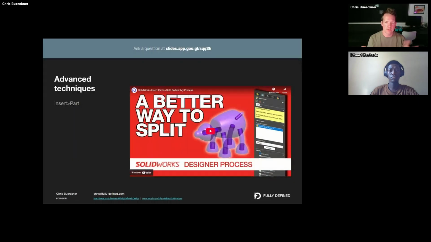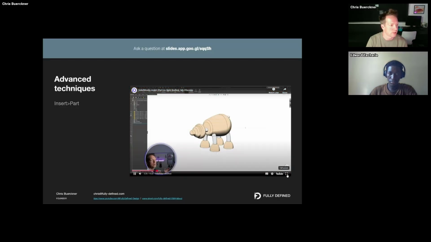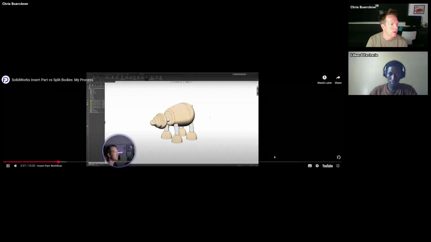So let's say you've already created a design. This example here was using a toy bear, which had multiple parts. It had a couple of feet, a head, some connecting elements, a body, and that was all done in one single part file. Let's check out this now and see if this video will play for us. And show you the difference between the two files.